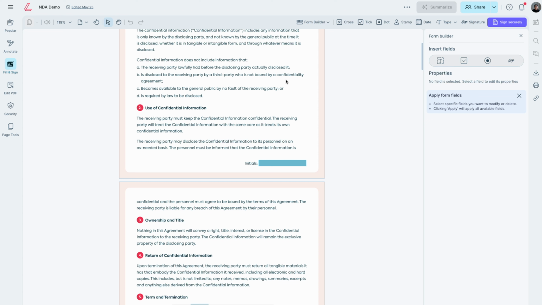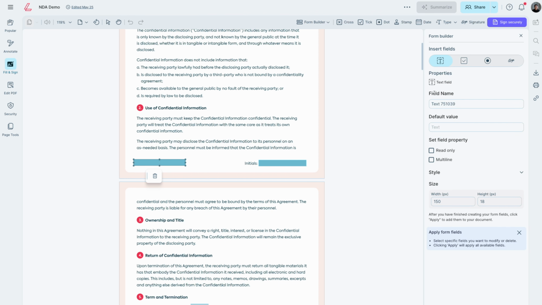If this prompt doesn't appear, in Tool Groups, click Fill and Sign, click the Form Builder tool, and then select AI Auto Detect. You can customize the properties of each field in the right-hand side panel.